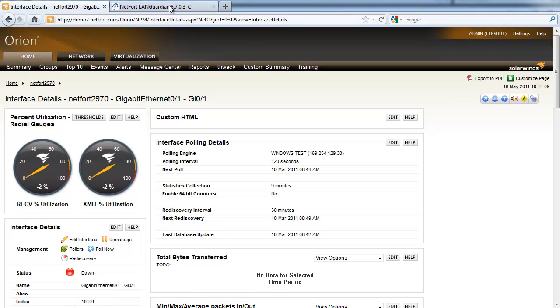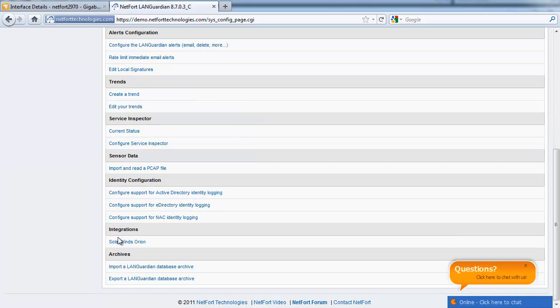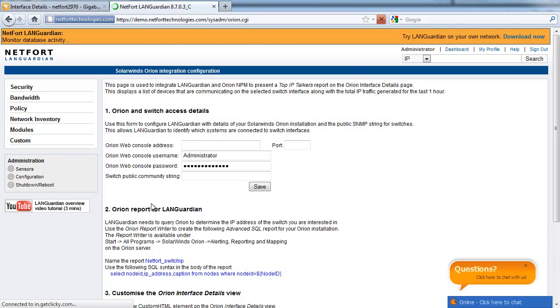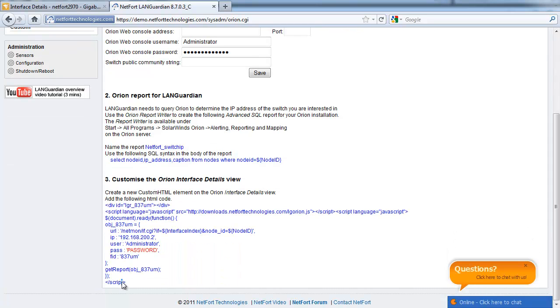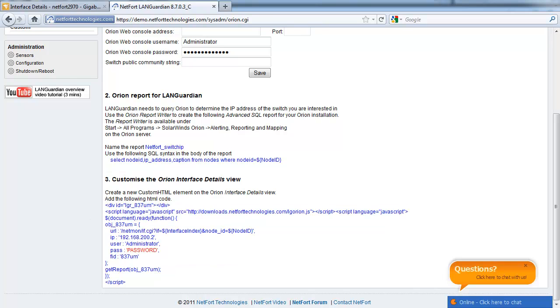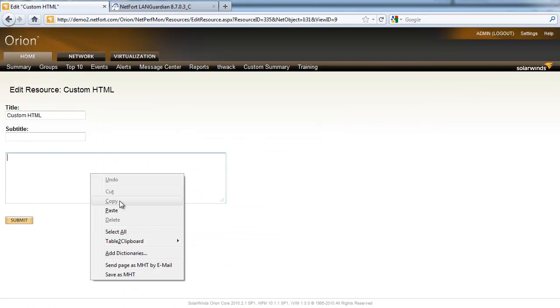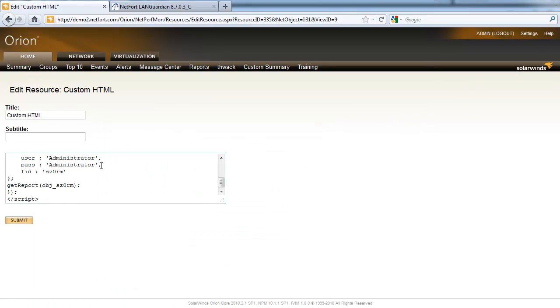That's done. So I go back to my LANGuardian and go to configuration. Down towards the bottom here we've got a SolarWinds Orion option. And I need to copy this text here. Back, just click on edit, and we paste it in here within this custom HTML resource.